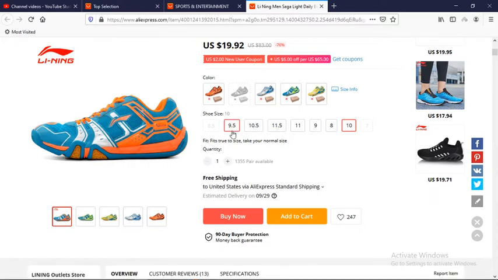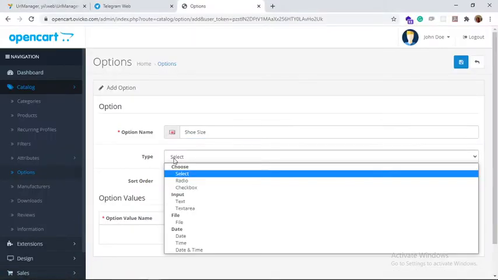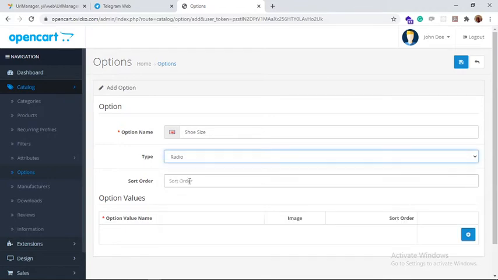In this case, it's a kind of radio button, where you just check one. So in my case, we will select the type as radio button. Yeah, radio button should work. Sort order may be important or not, depending on the scenario. If you want these to appear first, you might consider giving it a sort order. Sort order is simply a number that gives it a ranking.